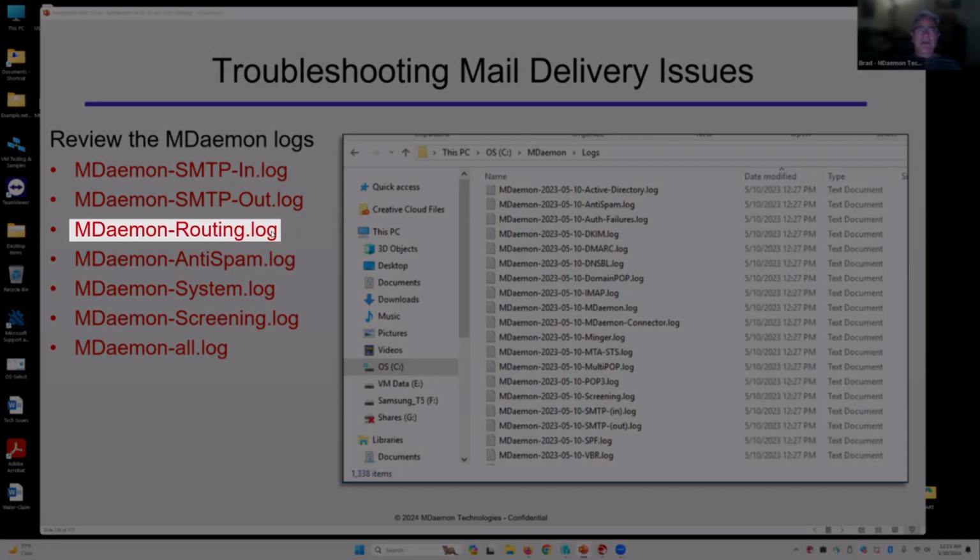There's the MDaemon routing log, which shows messages as they pass through the various mail queues. I recommend becoming familiar with the routing log because you can use it to follow a message down the delivery path by copying the message ID header. And I think I have a slide coming up that shows you how that works.